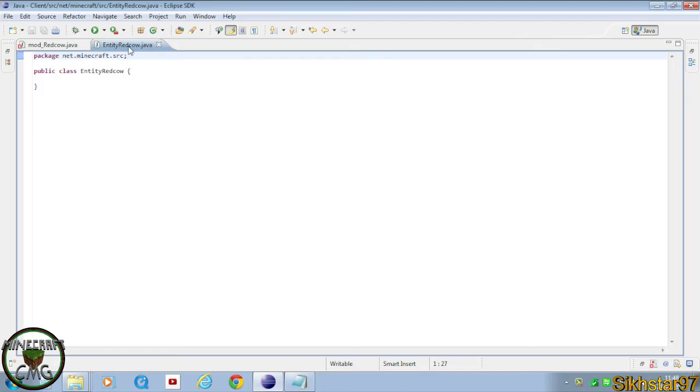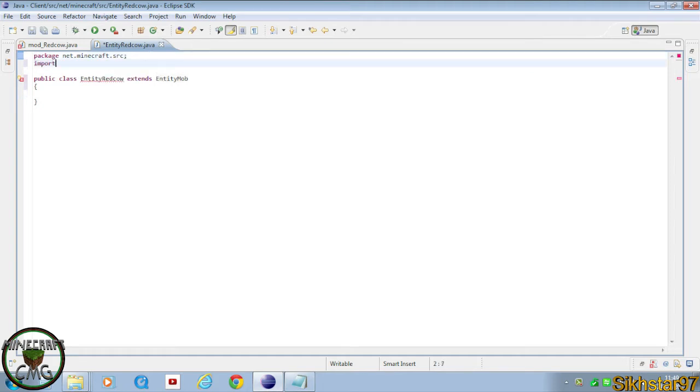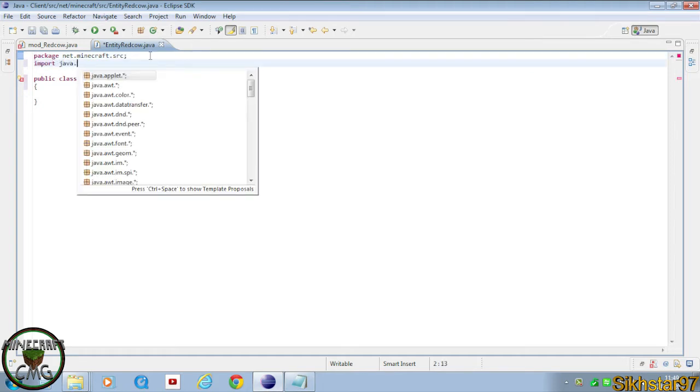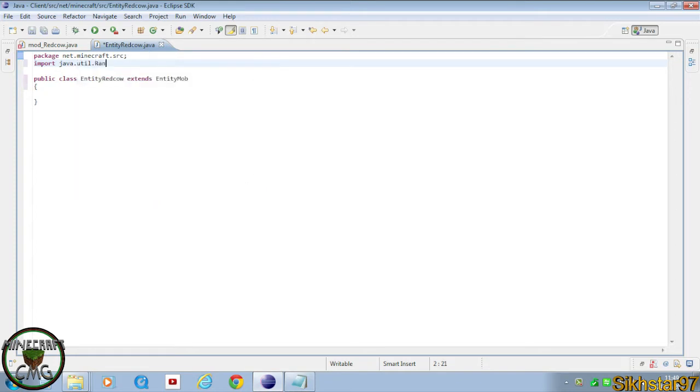The next thing I'm going to do is create the EntityRedCow class, which I've done. And now what we need to do first is enter on that curly bracket and put extends EntityMob. So this EntityMob is the class you extend from to make this hostile. And now after package net.minecraft.src, we need to put import java.util.Random. So this imports some stuff that's needed for this entity to work.